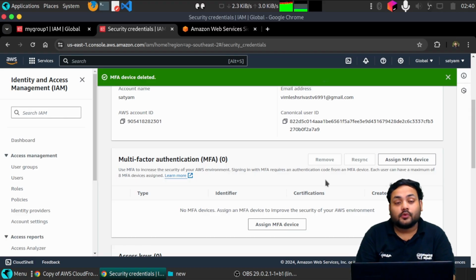I hope you guys are going to implement all these things in your projects, your AWS resources, or your AWS accounts. I hope you have understood how we can implement multi-factor authentication and how we can enhance the security of AWS services. That's it for now.